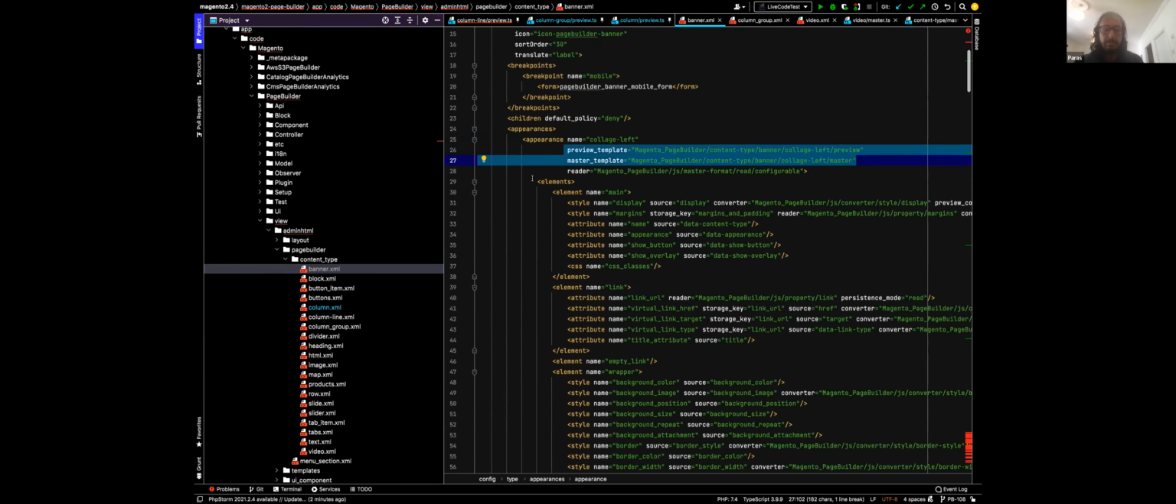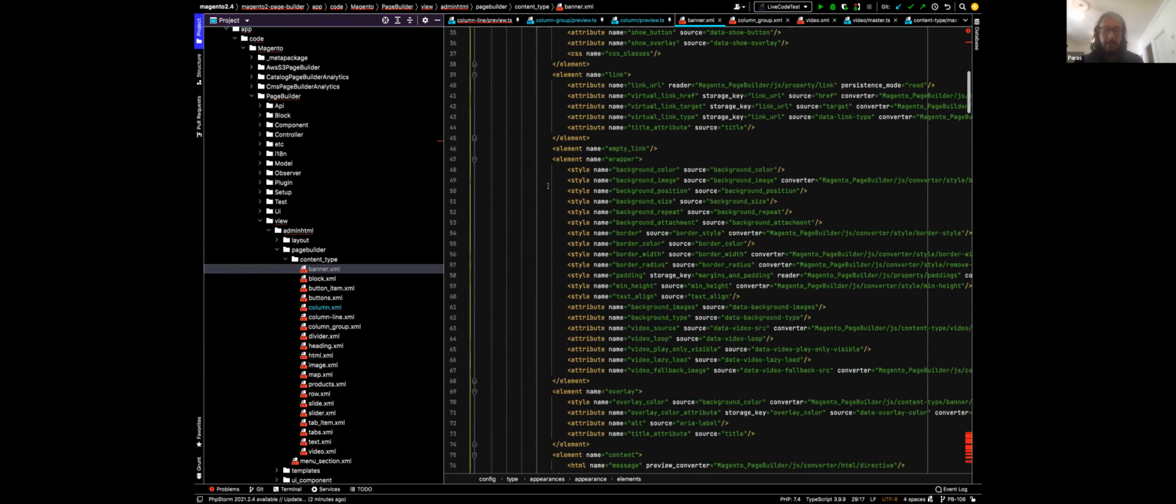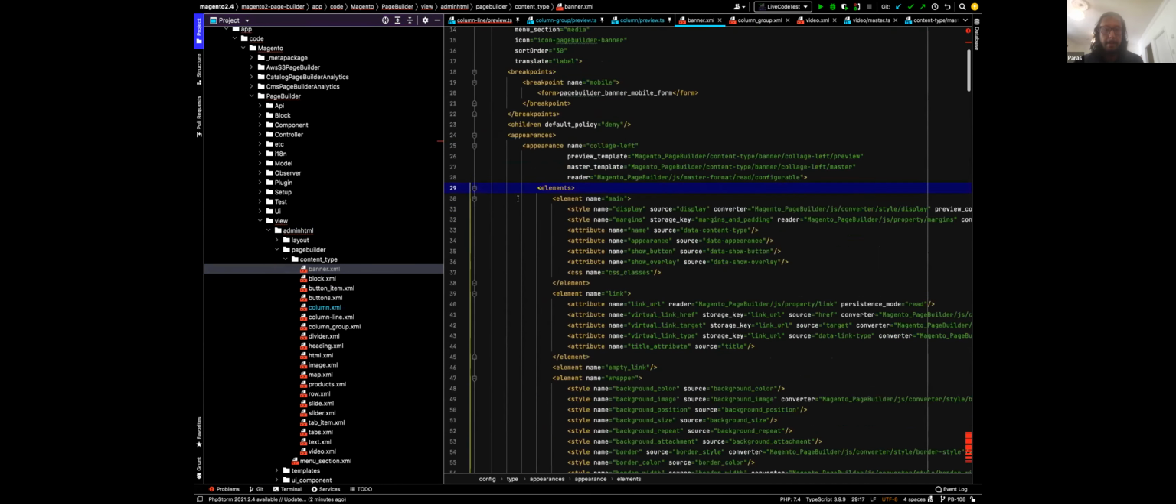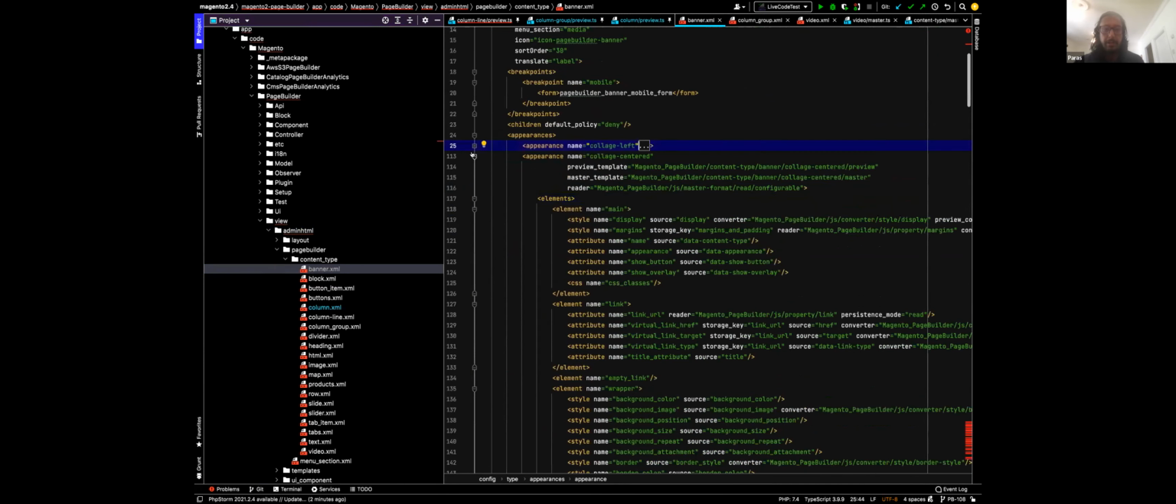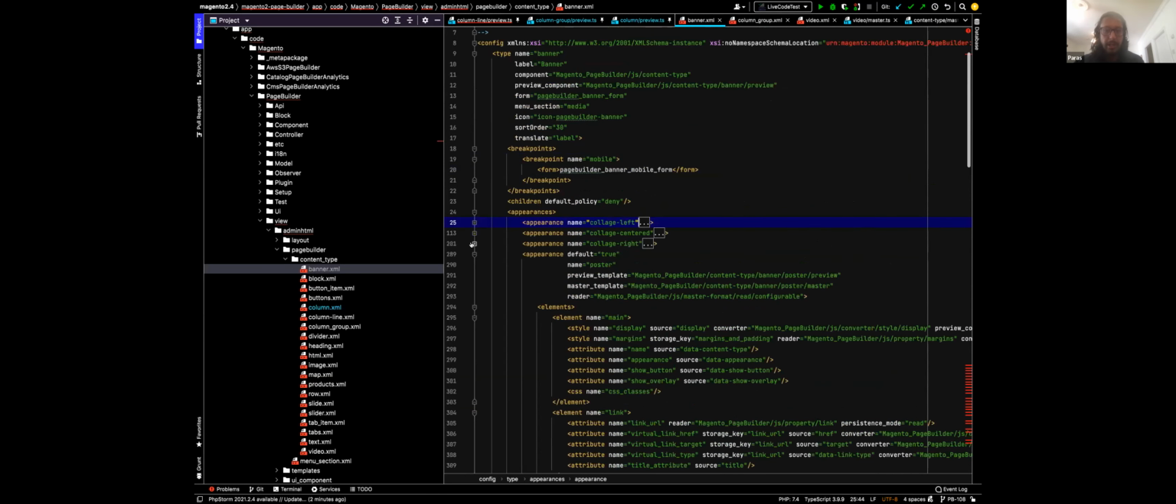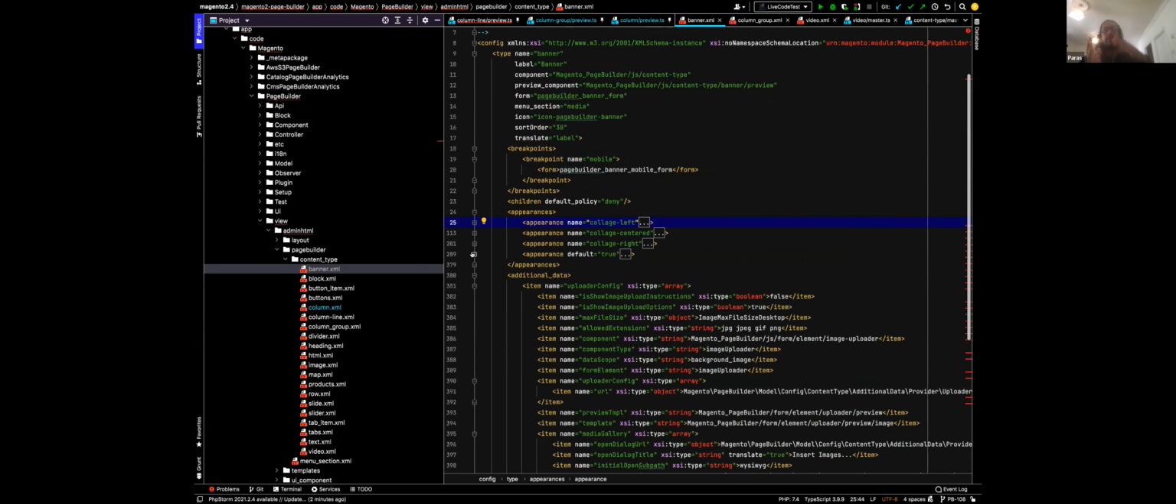And then there's a bunch of other settings that each of these appearances would have, right? So this is one appearance, collage left, and then you can see collage center has its own bunch of configuration. Collage right has its own. So in a way, you can think of appearances as different forms of the same content type, and they might be quite different. That's why there is a need for even their own master and preview templates, right? And then a bunch of additional data.